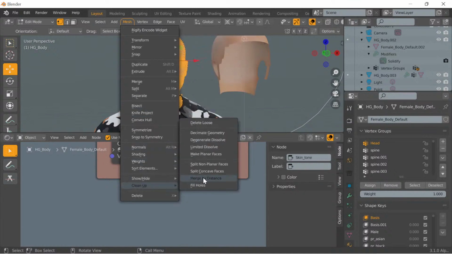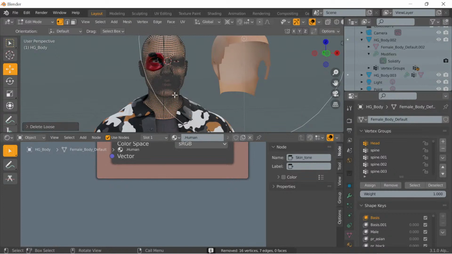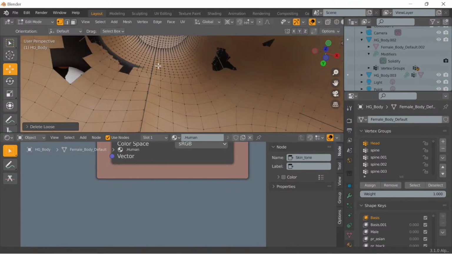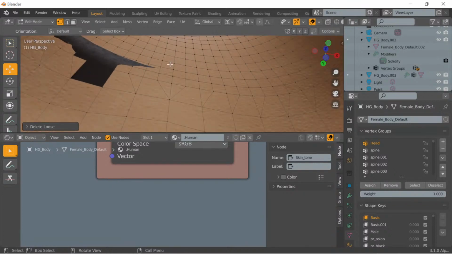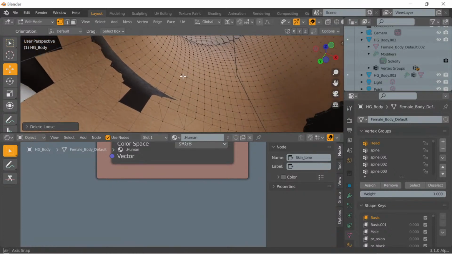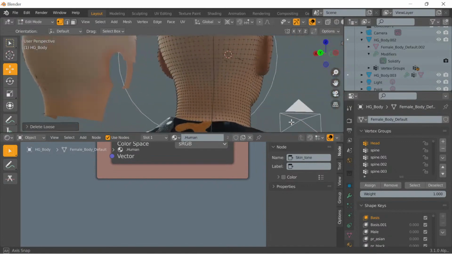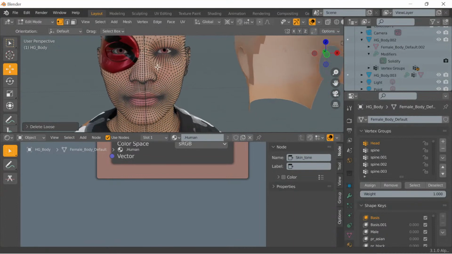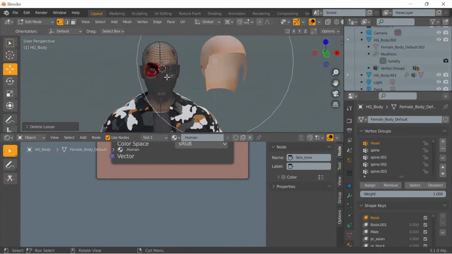Clean up. So decimate geometry, no. Delete loose. See, it says delete loose. See, delete loose vertices, edges of faces. So I go like that, and it basically will get rid of all the loose ones that shouldn't be connected. So it looks like it fixed it. There we go. So other than that, I think I'm ready.